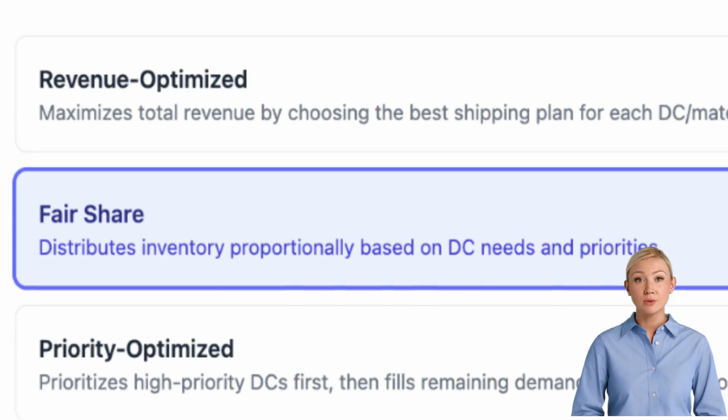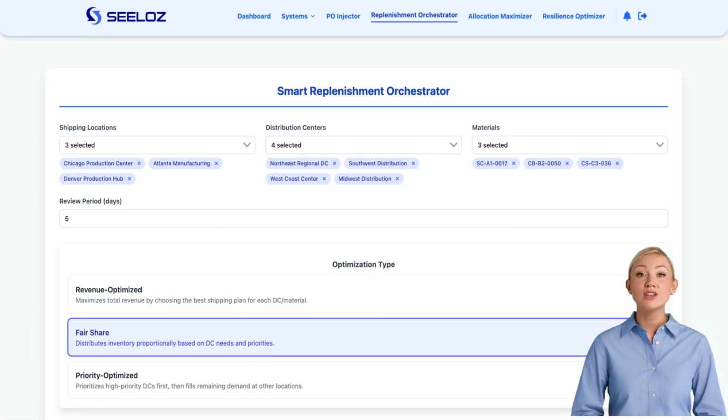Now, we will run the same simulation with the same shipping locations, distribution centers, and material while exploring the fair share distribution. In this mode, the orchestrator aims to equitably distribute inventory based on each distribution center's demand, ensuring all distribution centers receive a fair allocation and no distribution center is left understocked.